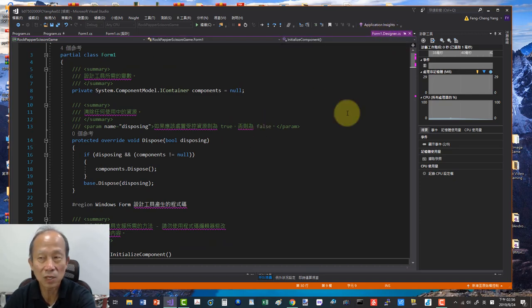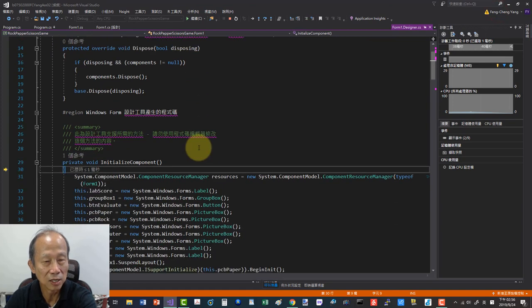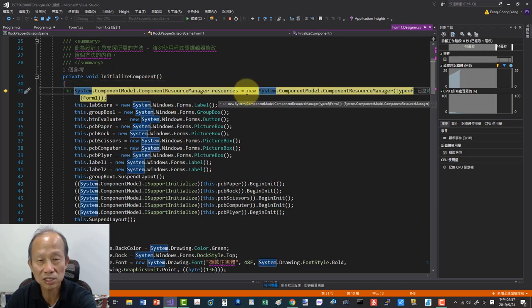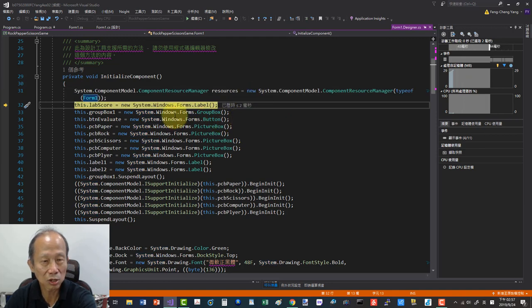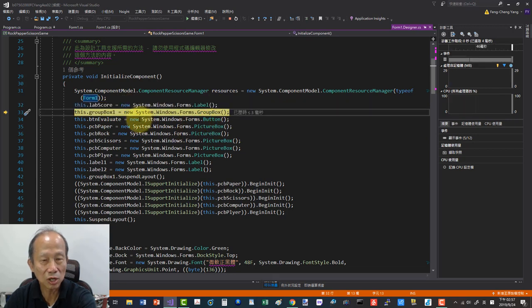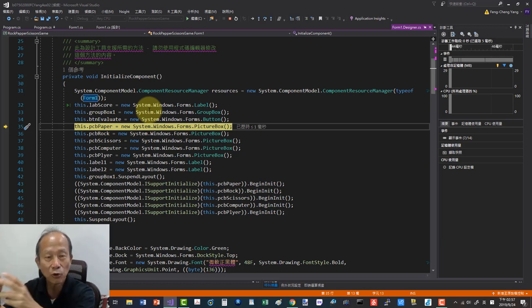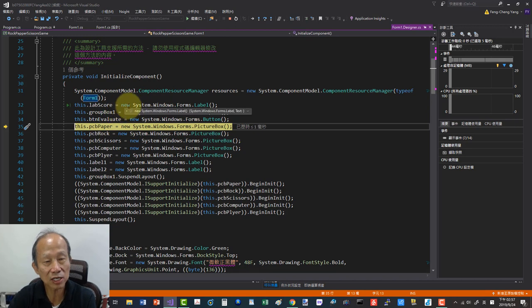This file is maintained by Visual Studio, so usually you don't need to bother about it. But since the constructor called this function, which is prepared by Visual Studio, everything will be created, will be instantiated with new, you see? We create a label, new a group box, new a button. So every control object will be instantiated, which means memory will be allocated for each object. Once they are allocated, once they are created, that object can be used for the user interfacing.